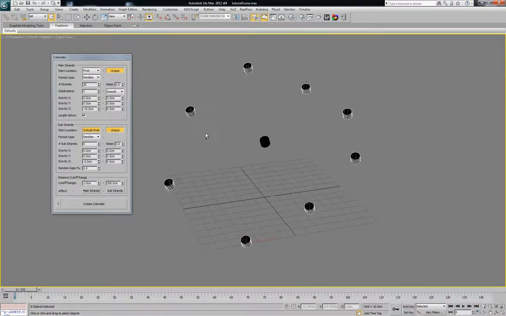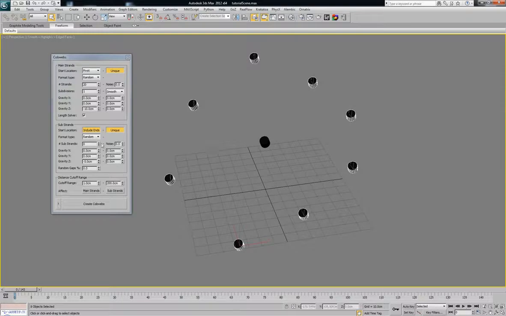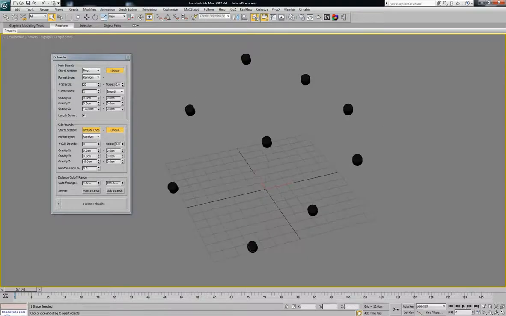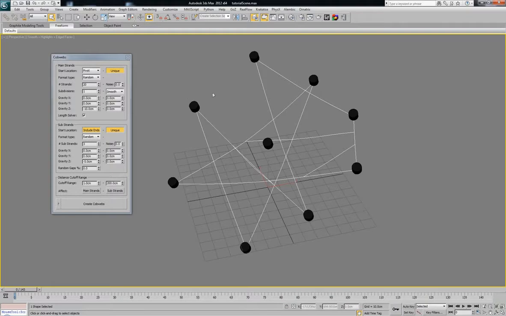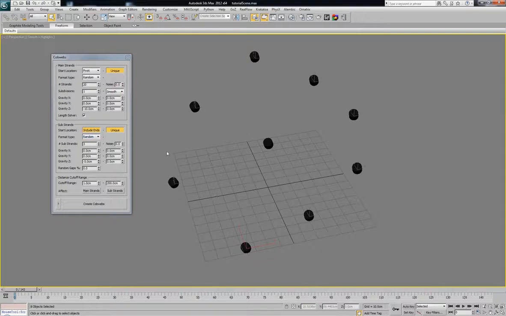So if we select all these, we'll turn this on to 3. It's on a hidden layer there. There we go. So they're just randomly generated right now.